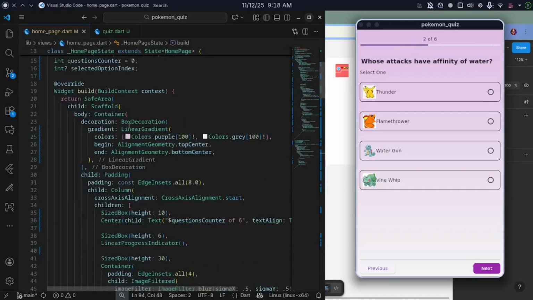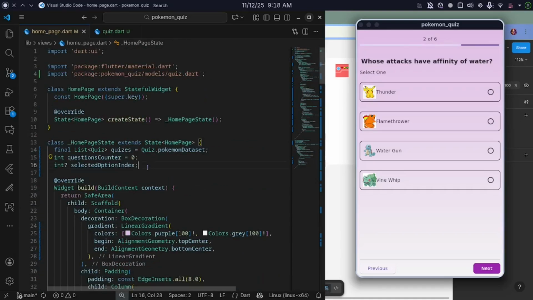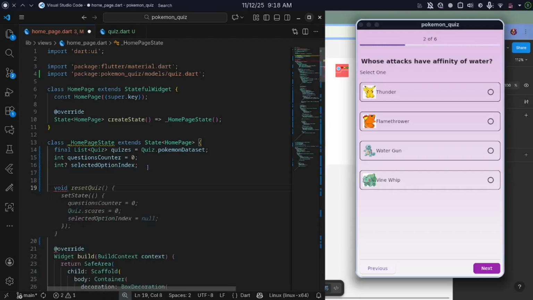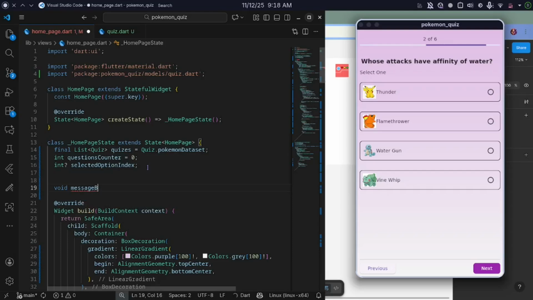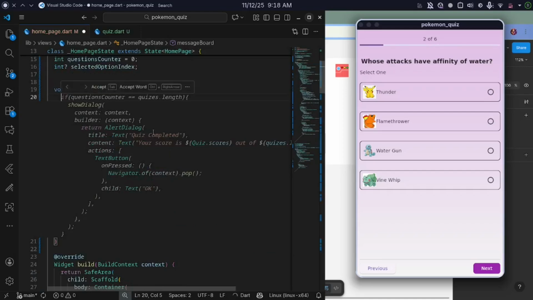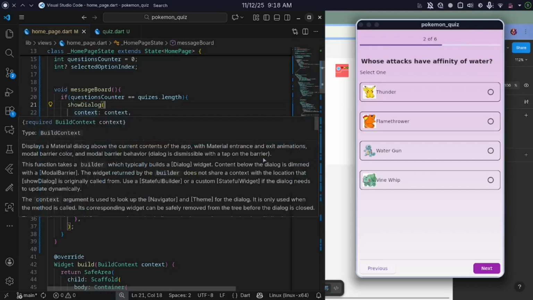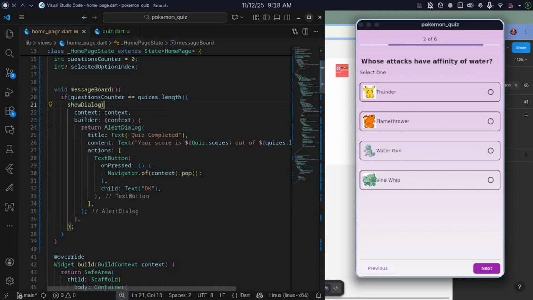Okay, now the last part remains. I need to create a function for this one. Let's say we want to create a message board, like a message board. This is a show dialog. It's a function that lets us show a dialog, like a pop-up message. We are providing context. Our builder will create an alert dialog saying quiz completed, and the score out of this. And upon clicking OK, we can just go back.